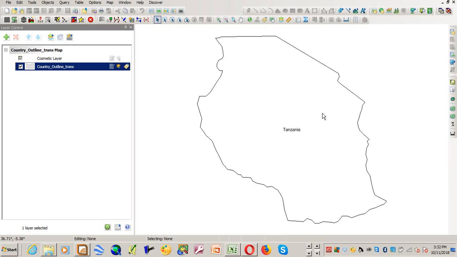MapInfo Discover tutorial series. In this tutorial, I will show you how to georeference a raster image.